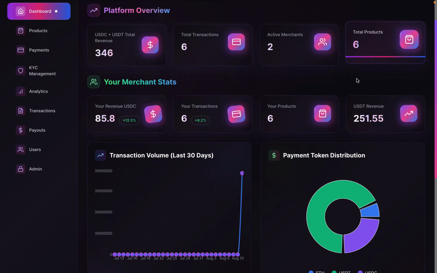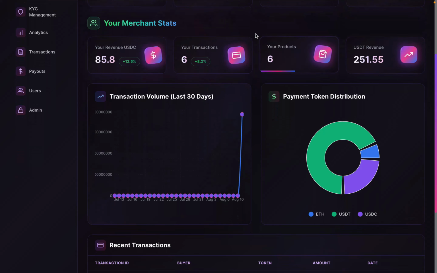Now you can come back to the merchant section, and there you will find your stats, how much money you have made. This is the money you have made in USDC payments. This is the number of transactions, this is your product, and this is the money you have received in USDC. We are providing three payment options: USDC, USDT, and native currency. I have deployed the contract to the Ethereum test network, but you can deploy to any blockchain.